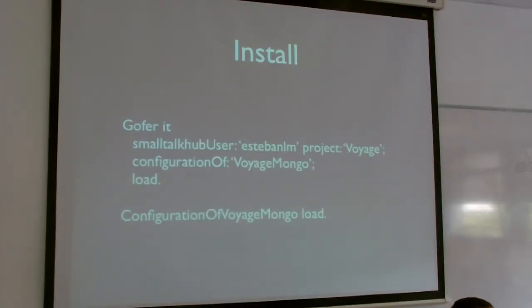And that's how you install Voyage. Please do it now. In the same image or a fresh one? In the same, yes. You could have a new one, but you don't need it. That's my user, that's my project. I was thinking of moving Voyage into the MongoTalk team umbrella. It will be better, but for the moment it's still there.